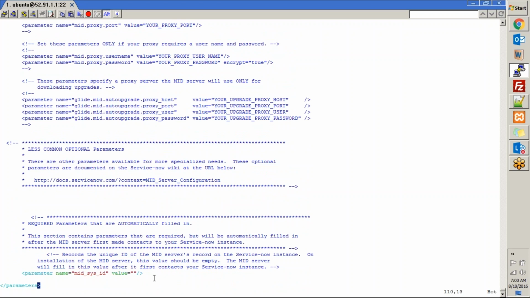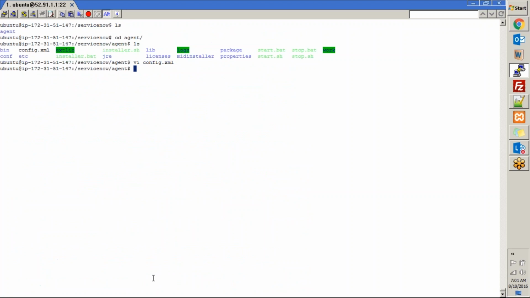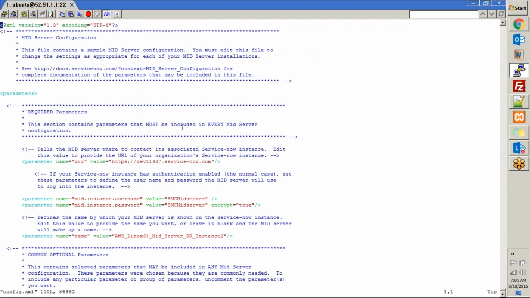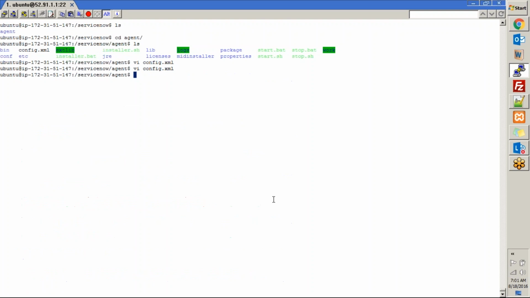Now what we have to do is save this. So I am saving this file. This configuration file has been saved. If I open it again, I'll see those values coming in here. So those values are here, see? So we saved it. Now let's go back.